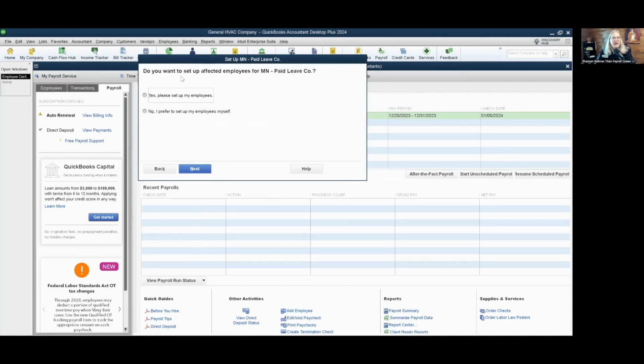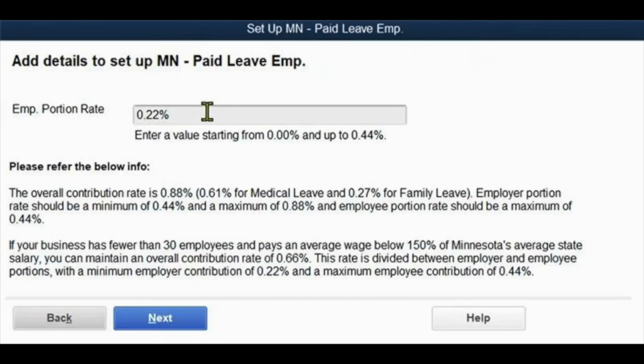Do you want to set up affected employees for Minnesota Leave Company? So yes, why not have the software do the work? So we'll continue, and then the company portion rate, so the rate that the company will contribute, is either going to be 0.44 or 0.22. 0.22 is what you're going to put if you're a small employer. 0.44 is what you're going to put if you're a large employer.